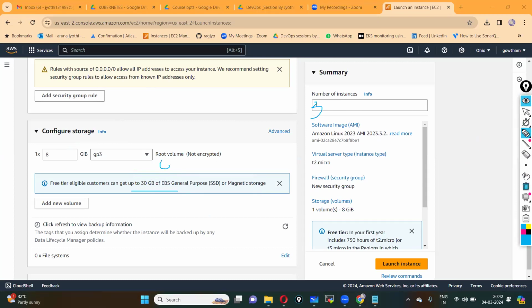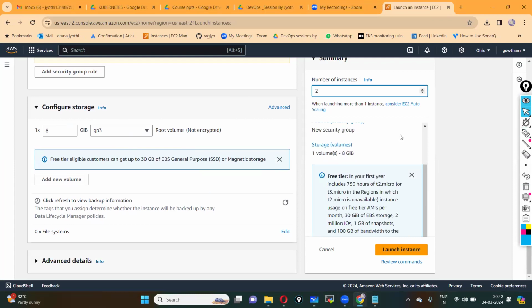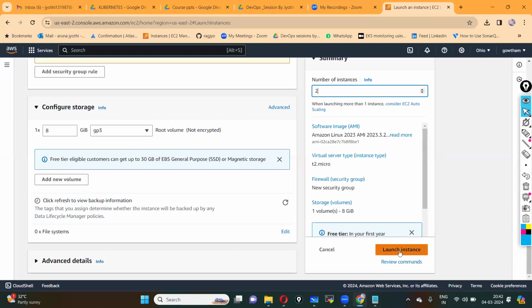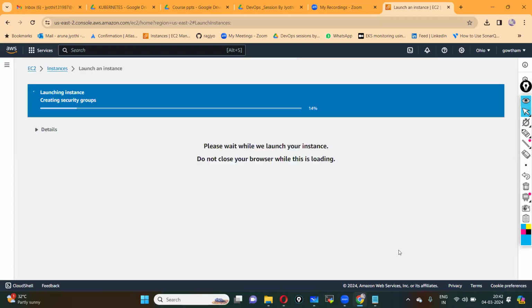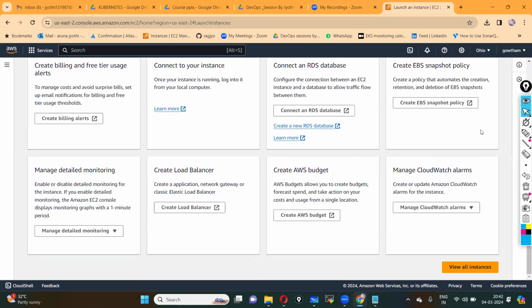Suppose let us try to launch 2 instances. If you want to launch 2 instances at a time, you just change the number from 1 to 2. That's all. These are the configuration details which we have given. So you just go ahead with this. Just click on this launch instance. Successfully launched instances. You just scroll down, view all instances.